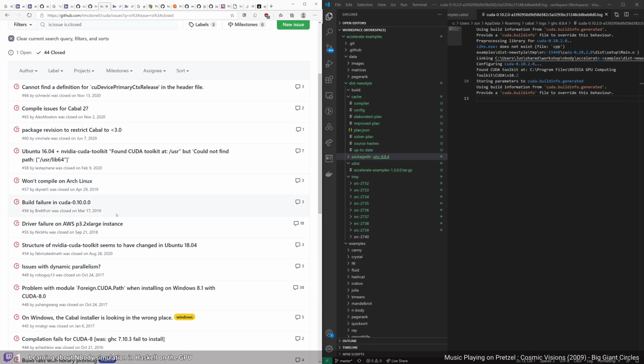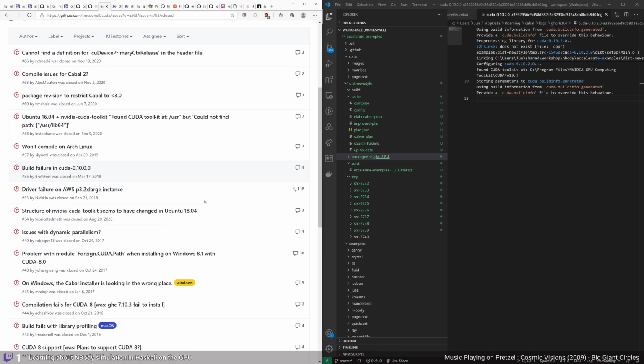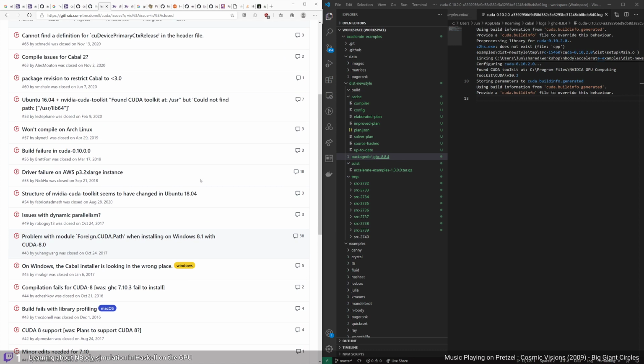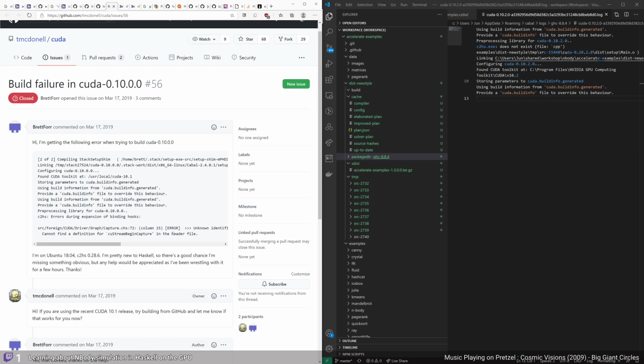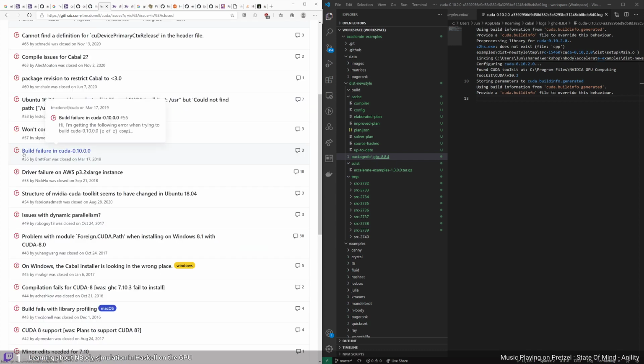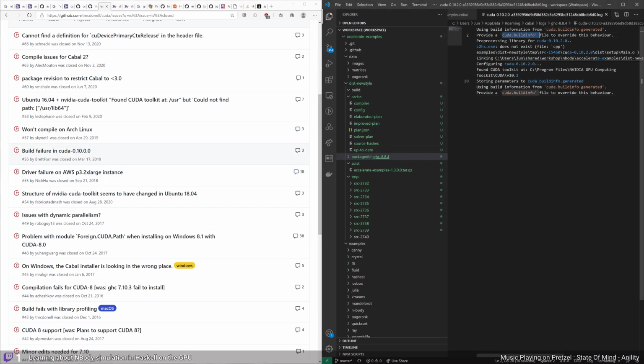Issues, Arch Linux, build failure, Windows 0.10, CUDA 0.10. Let's see what's up here. And there are we C2HS. Okay, so I think this tells me that C2HS takes as input something that's in CUDA.buildinfo. So we really need to find this file. Let me try with the Windows search.